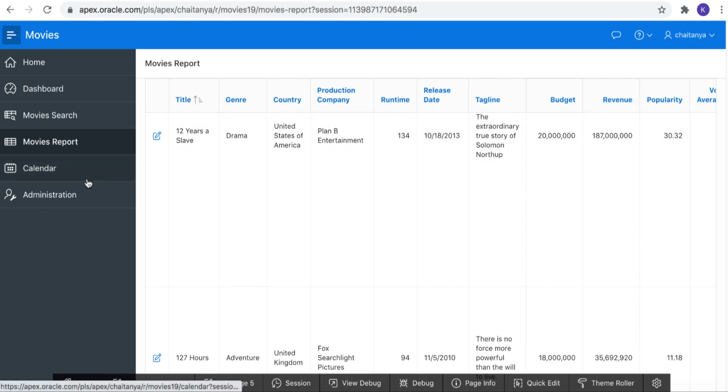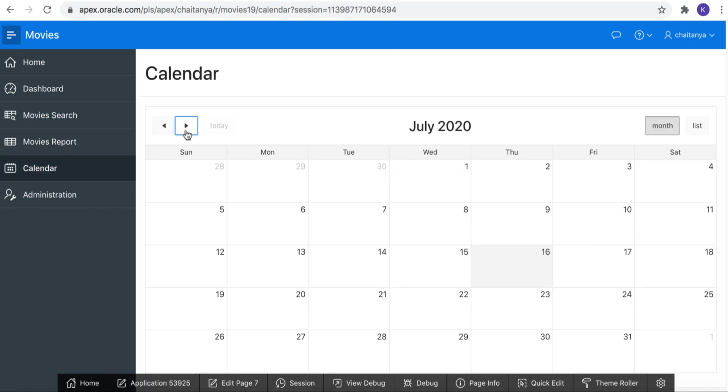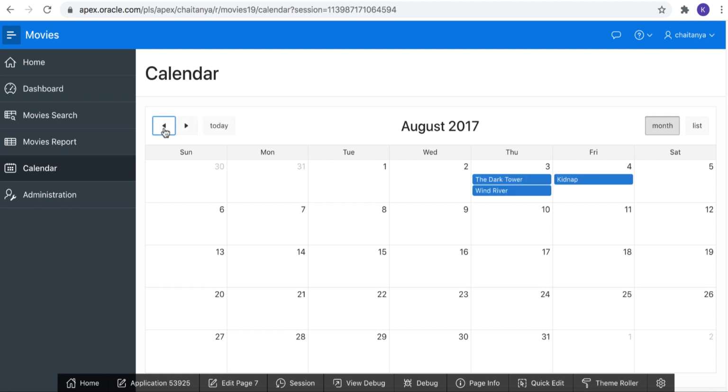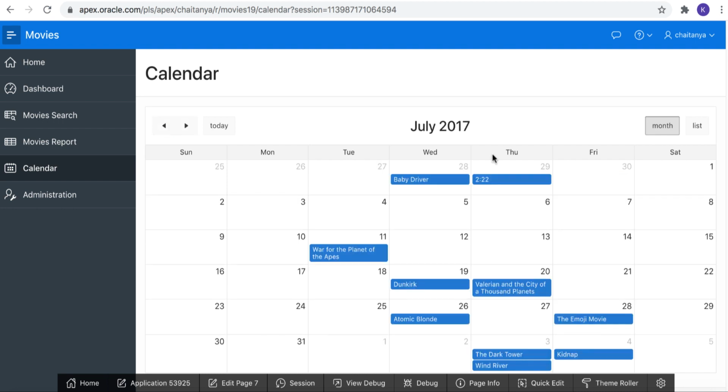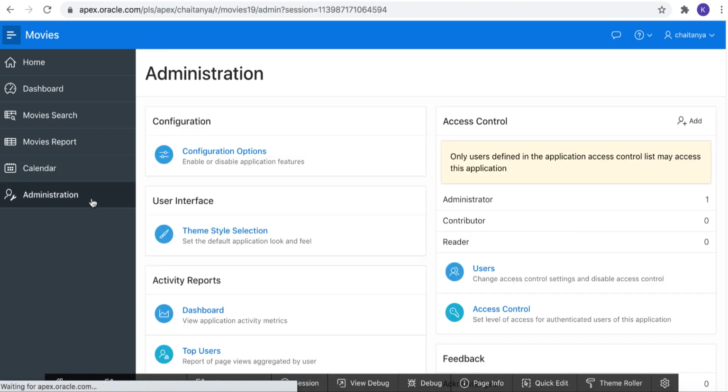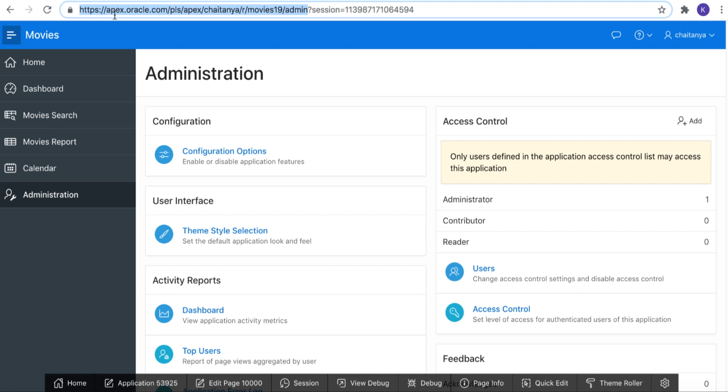Let's now click Calendar. It defaults to the current month. Let's navigate to the month and year that has some data to look at. Now let's click Administration. You can toggle various settings of the application and interact with all of the features that you have checked earlier in the Create Application wizard. So you now have the single source of truth by simply sending the URL to any of your users.